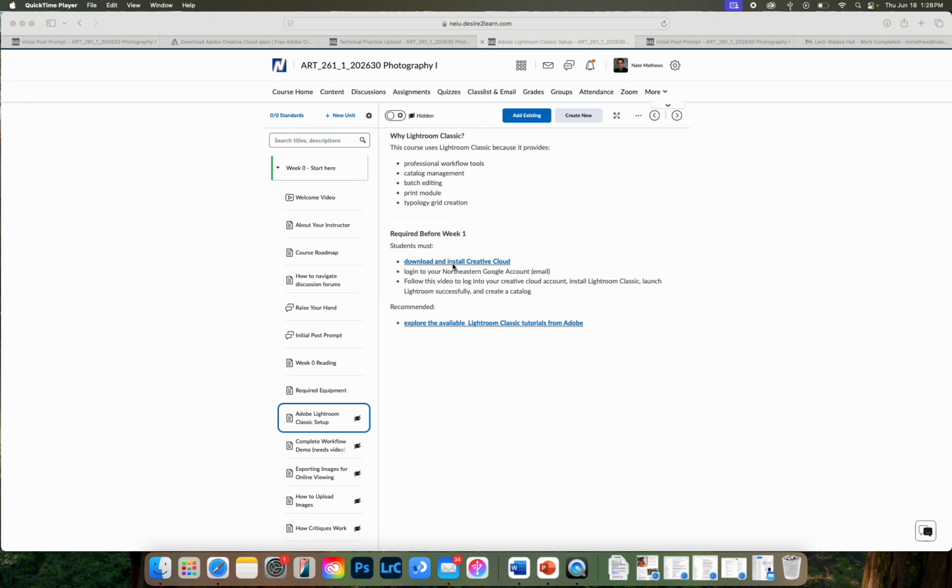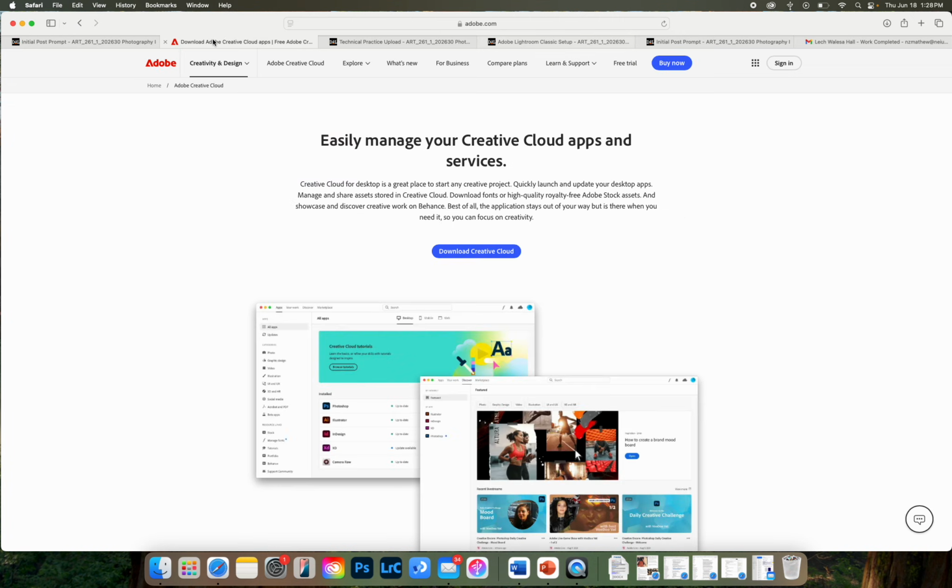then upload them on D2L. So if you go into this link to download and install Creative Cloud, it'll bring you to this page where you should be able to download it. It should be free. You shouldn't be paying anything to Adobe. You're going to have a license covered by the university.